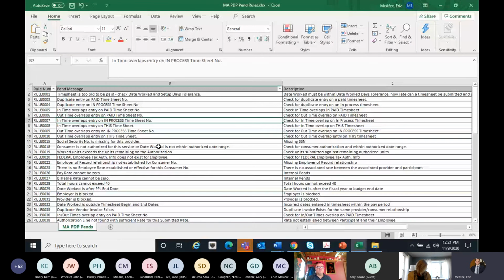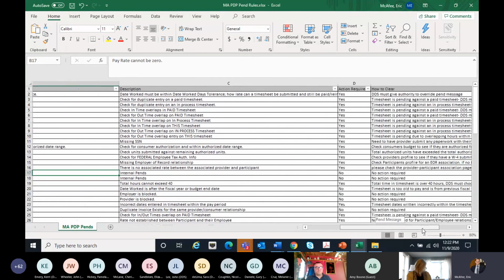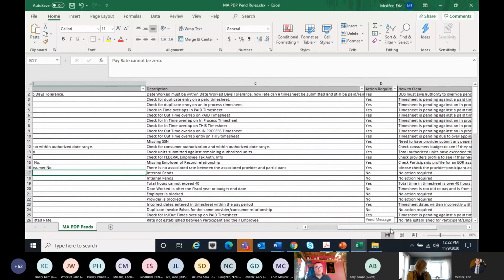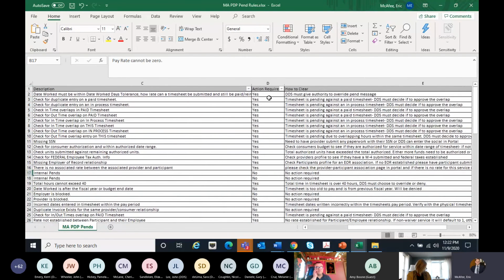We put together a list of all the pend rules in our system. So duplicate entry, there's an overlapping timesheet, there's no pay rate established. We put this comprehensive list together with a description of what the pend message means, whether there's action required on your end or on the provider's end, and then specific instructions on how to clear that pend. So I really recommend using this pend rules cheat sheet as you're going through the report.